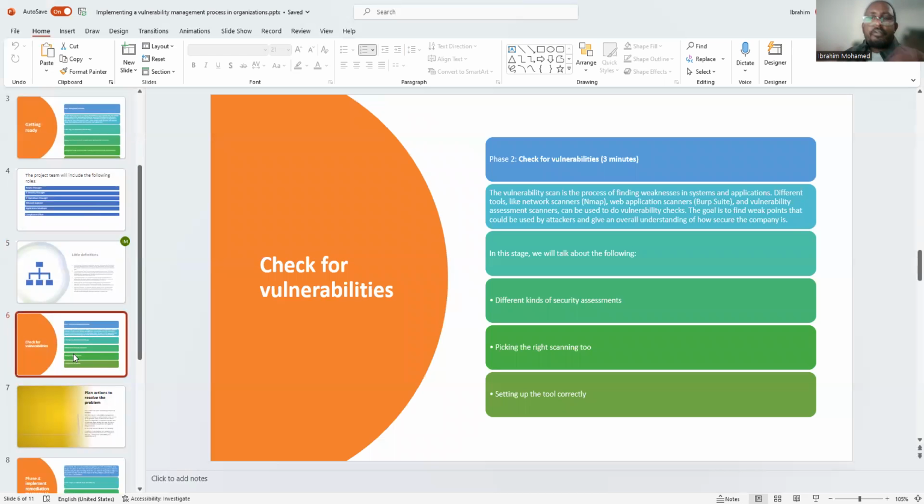The second step is checking for vulnerabilities. This is where the team will start their job. A vulnerability scan is the process of finding weaknesses in systems and applications. Different tools, like the network scanner Nmap and web application scanners like Burp Suite, and vulnerability assessment scanners can be used to do vulnerability checks. The goal here is to find the weaknesses that could be used by hackers. Before hackers find them, the team will check regularly, find the vulnerabilities, and give an overall understanding of how secure their company is.